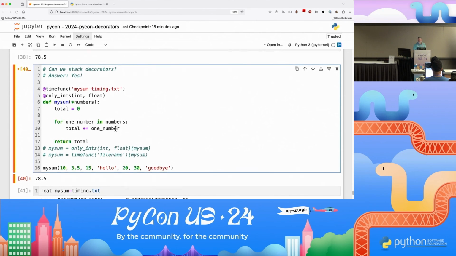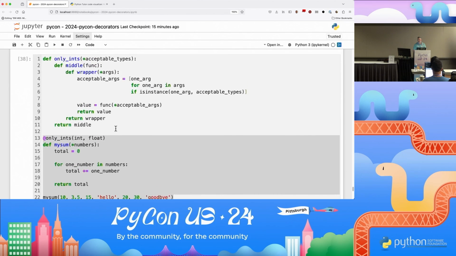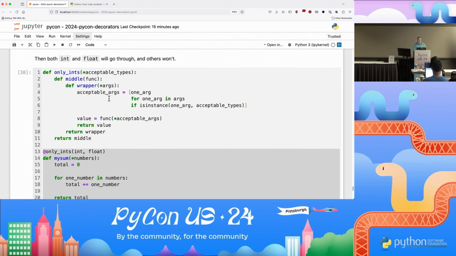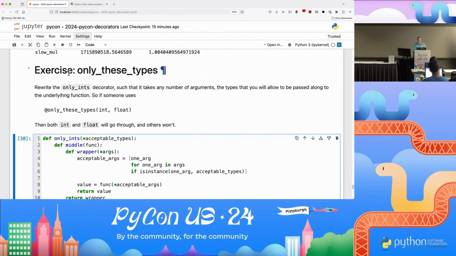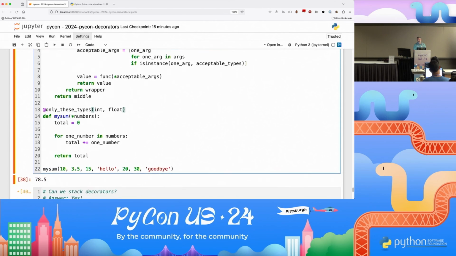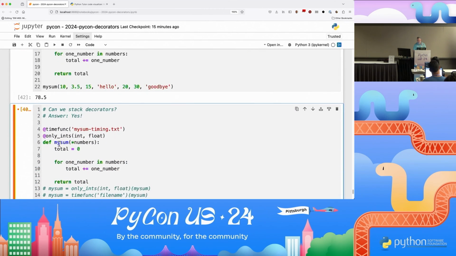So in fact here, let's do this. If we say here, fine, I'll just go back to only, what did I use here? Only ints. Oh, I shouldn't have really called it only ints, right? That's like only these types. I even told you to do that. Only these types. Let's do this here. These types. Only ints, also int and float.